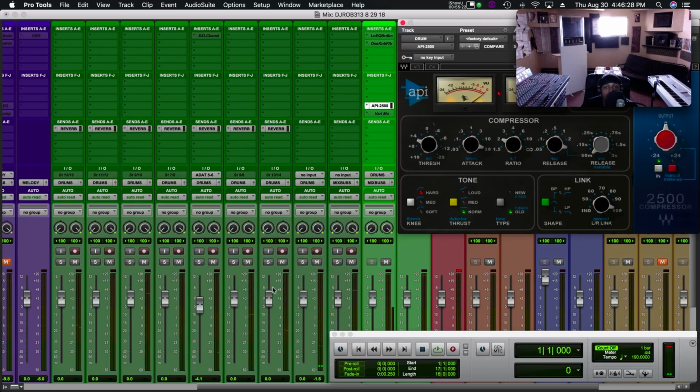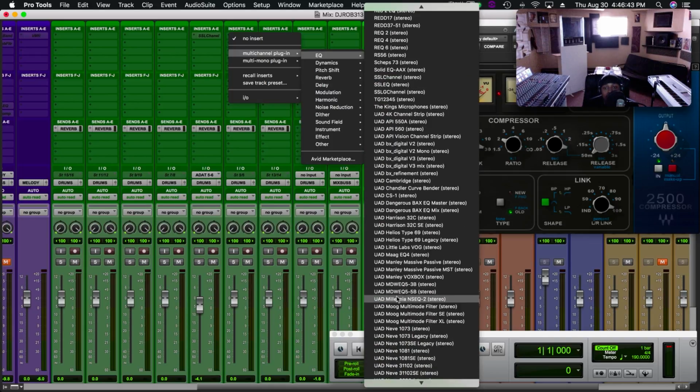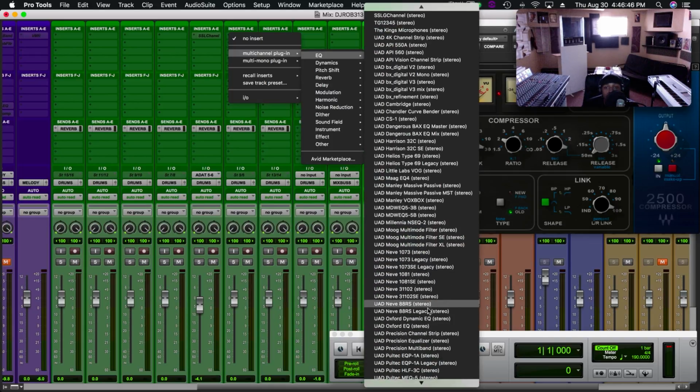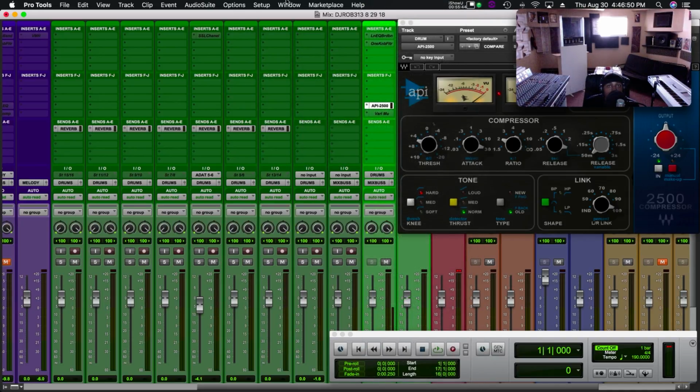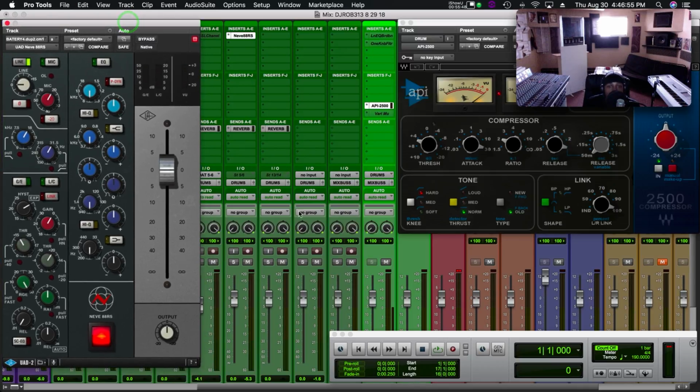All right, now my snare. I want that snare to be popping. All right, so what I want to do with the snare, I want to use the same. I will use the SSL, but I want to use the Neve because the Neve is giving me a certain type of characteristics that I'm looking for out of the preamp section. The SSL is a little bit cleaner. The Neve is a little bit grittier. All right, let's see.